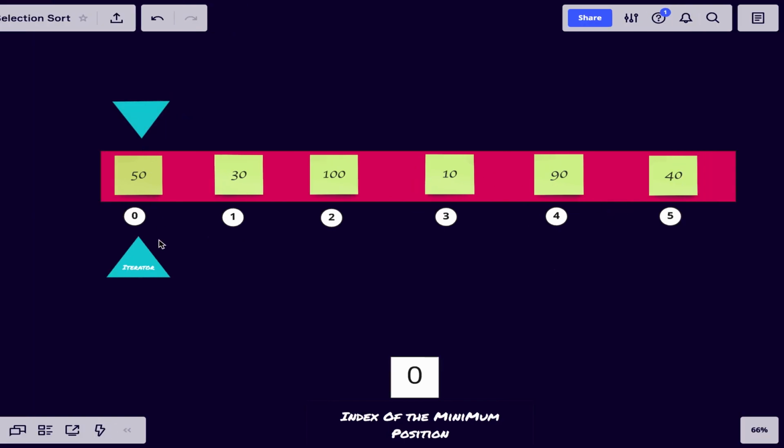Consider this as a selector and this as an iterator. The selector and iterator will only move in the forward direction. The starting position of the iterator is actually the position of the selector. So here both selector and iterator point to the 0th index. The value in the 0th index is 50.